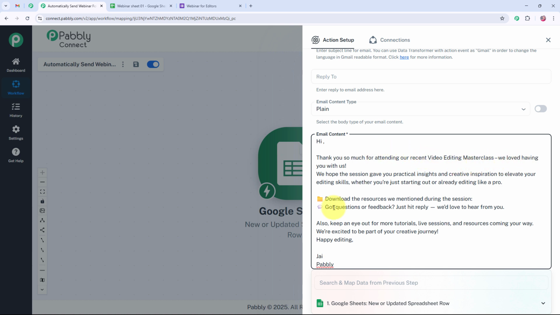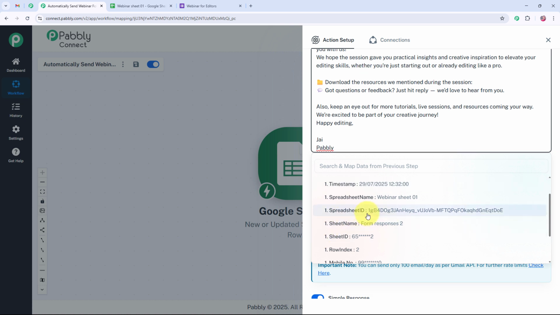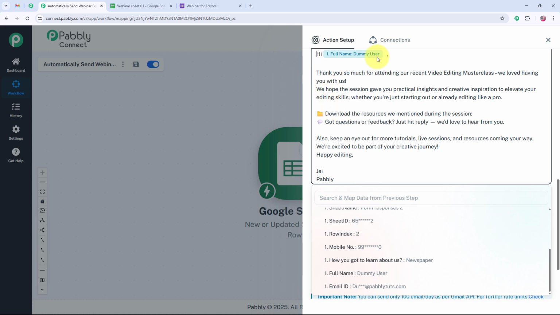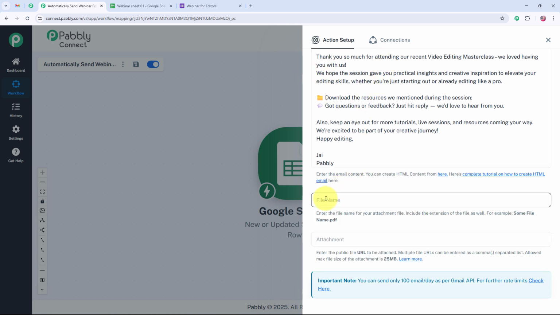And now I want to make this email more personalized, and for that I want every new lead to receive an email with their own name in that particular email. So for that I will take help of mapping again, and to map data I will go again to the response that I had received in my previous step. And here you can see this was the name of my lead. So I have mapped the name of my lead, and in these two different options I can also add file name and attachment if I want to, but for now I will be skipping this.